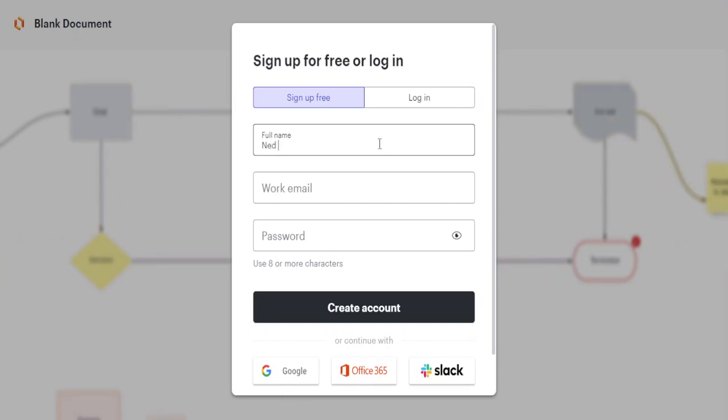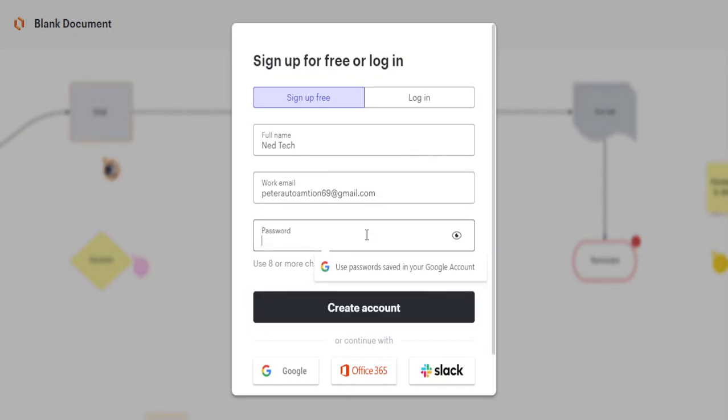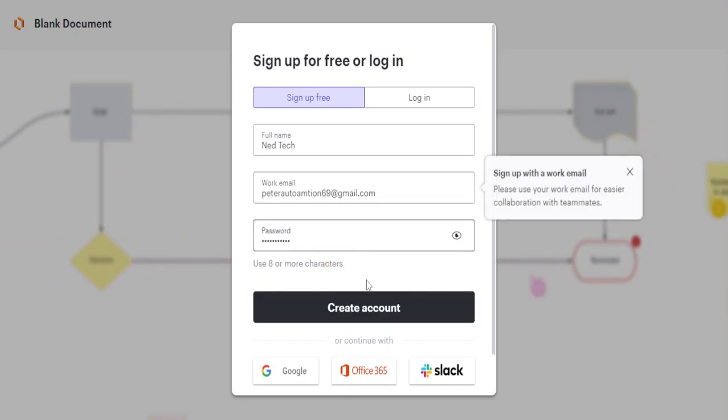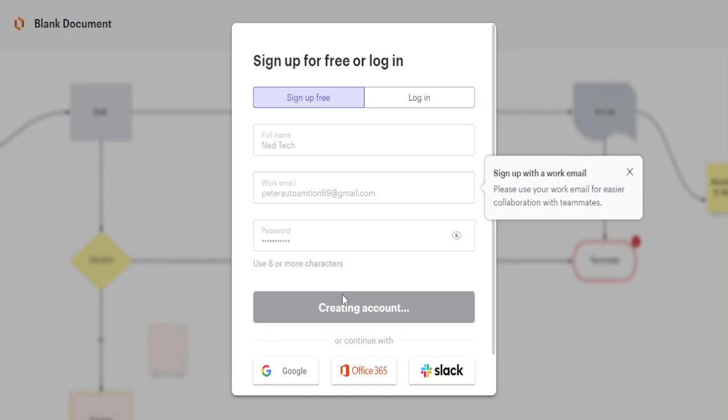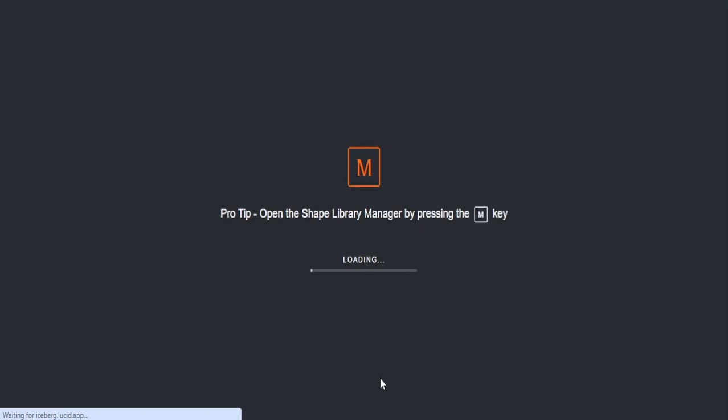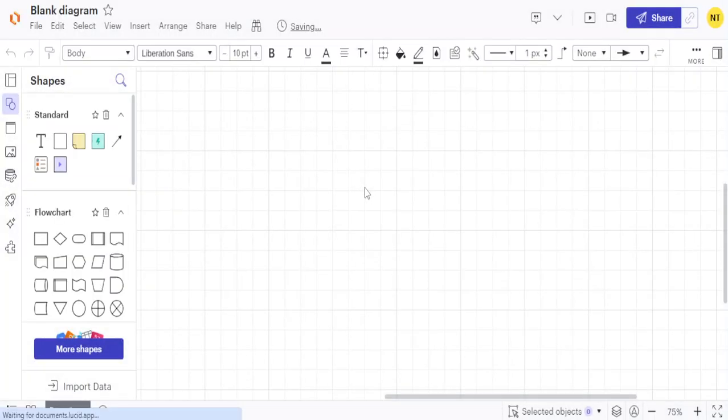So our name will be NetTech. Our work email will be this one, and our password will be this one. I saw that you can also sign in with Google, Office 365 account, or Slack, I think. This is a pro tip, if I'd like to take it into favor, guys. Just read it. So here it is, guys.